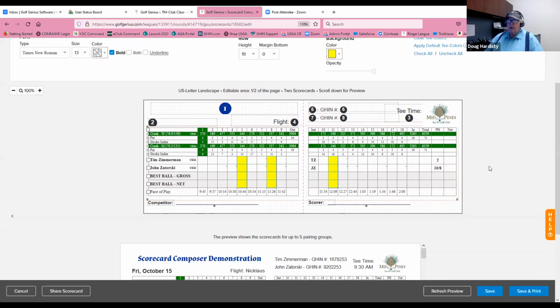What we might be able to do there is indicate to the group that the yellow today is cart path only. So I don't necessarily have to get out a Sharpie or a highlighter and highlight all these. I can do this in advance because I know these holes are the holes that have been cart path only for a week or so now.